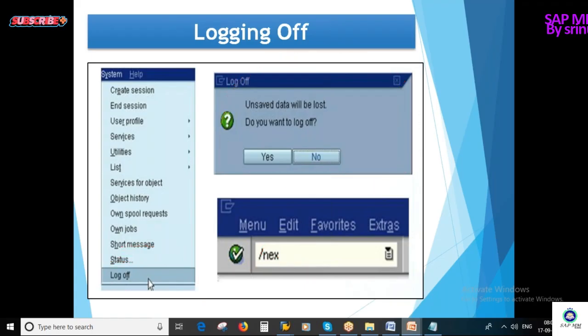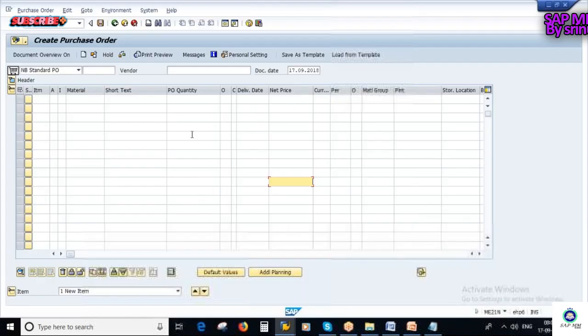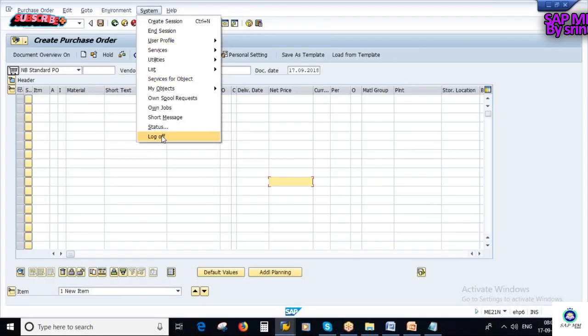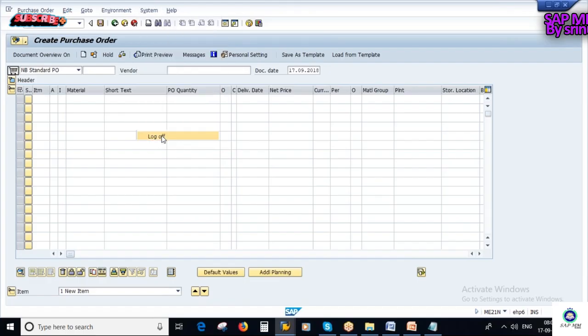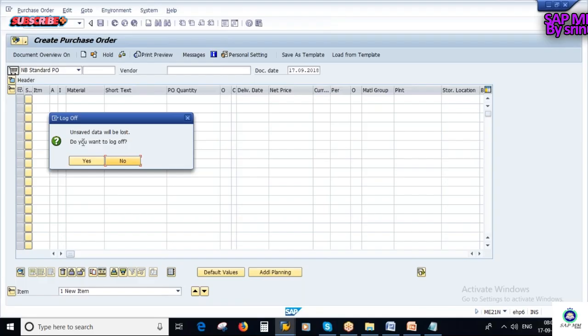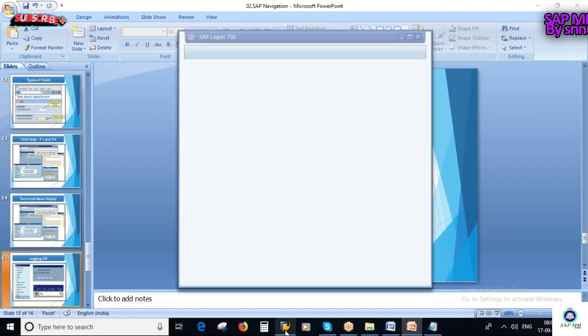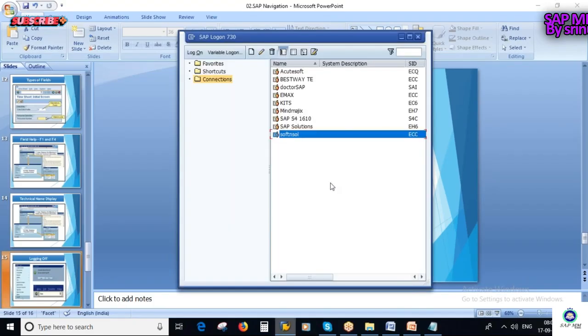Okay, I'll show you this in the system. So there are two methods. Go here, System, Log off. It will ask: unsaved data will be lost, do you want to log off? Then you put yes, and you will be able to log off. So you are logged off from the system, same like the way you log off from Gmail, LinkedIn, Twitter, same thing.